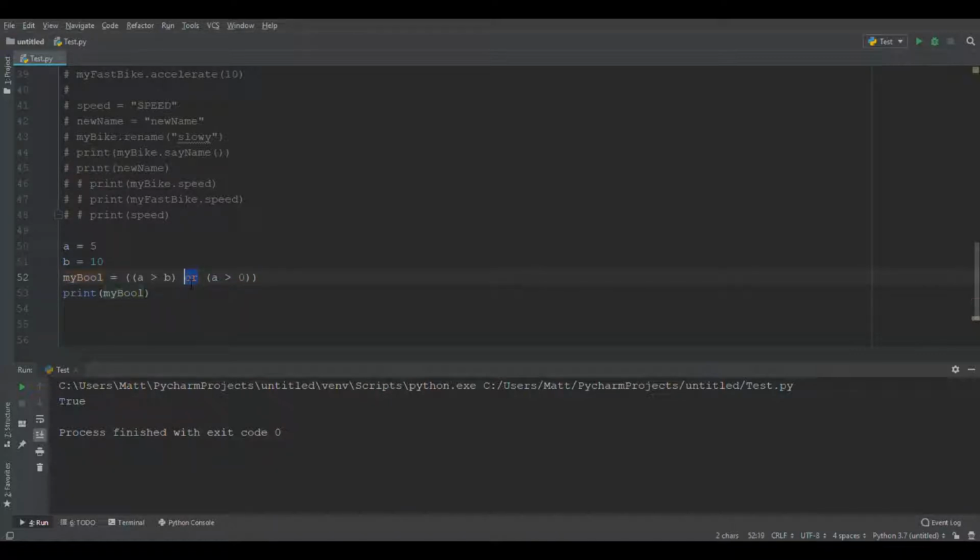We also have AND, it's the other combiner, which is only going to make my Boolean true if both of these statements are true. So in this case, A is not greater than B, but A is greater than 0. But since they're not both true, it's going to be false. And so you can combine an arbitrarily large number of Boolean statements and combine it into one.